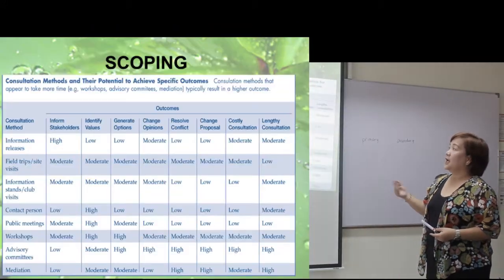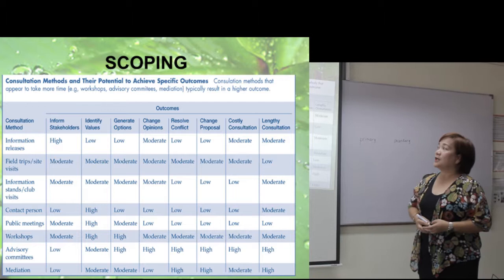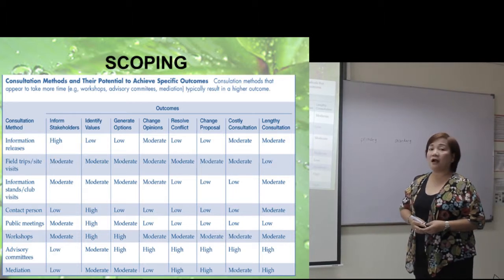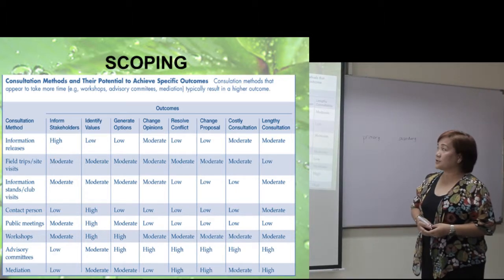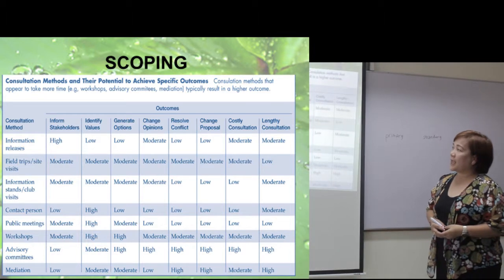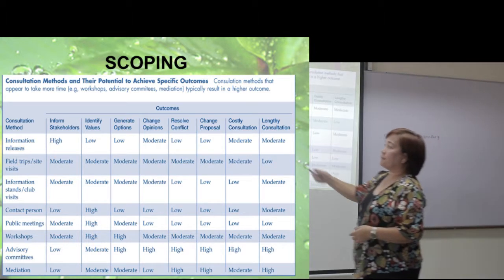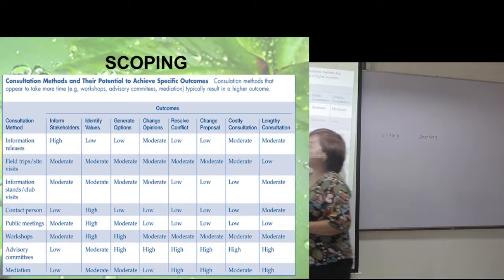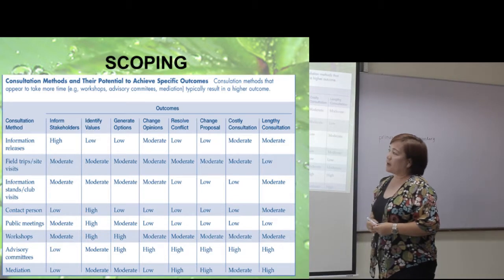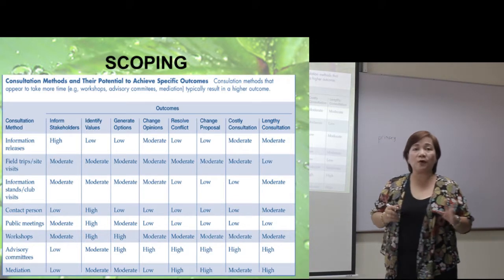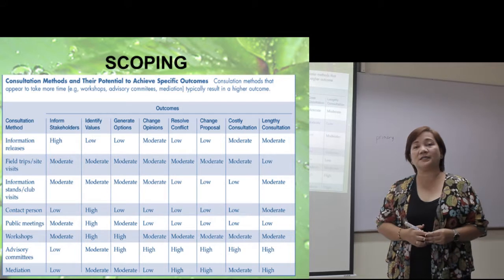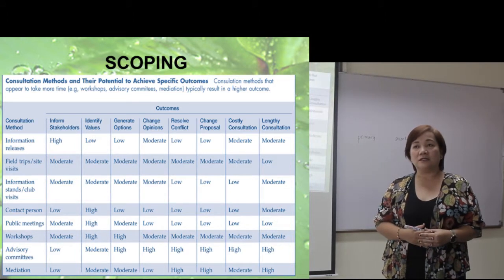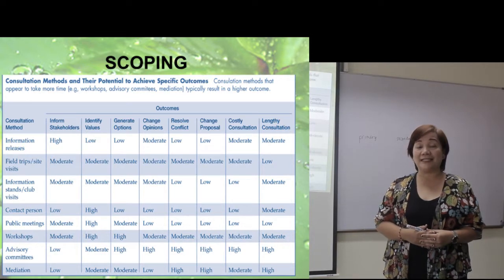Now, this table shows you different ways on how to conduct scoping. So, as mentioned, you can have field trips and site visits. You can also have public meetings. Now, scoping in terms of public meetings is the most commonly used method in order to get data.